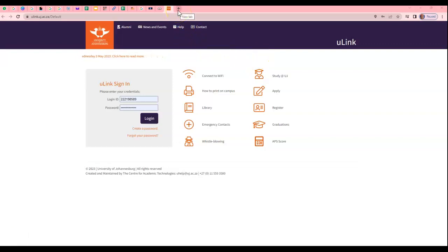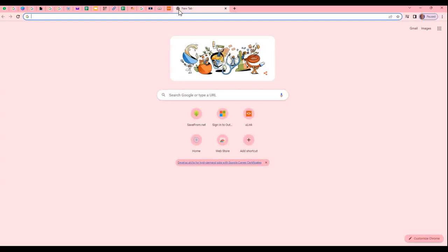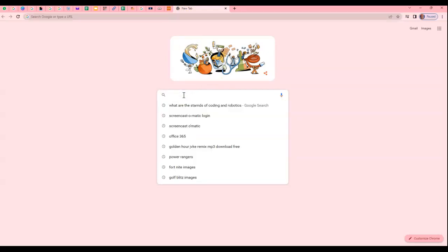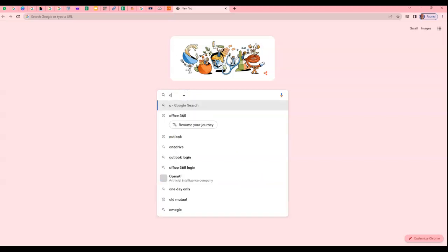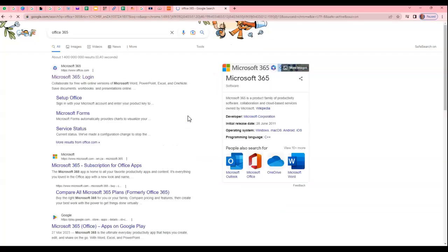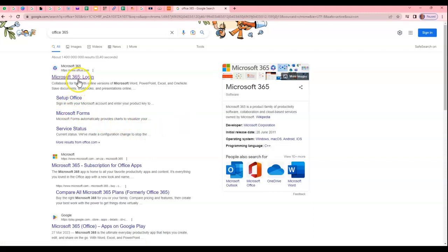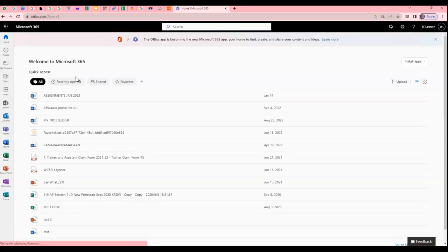Hi, I just want to show you how to use your Microsoft account or your 365 account. If you open up a new tab and you are going to look for Office 365 and you click on this Office 365 because the logo has changed. If you click on that, you're supposed to be able to sign in.